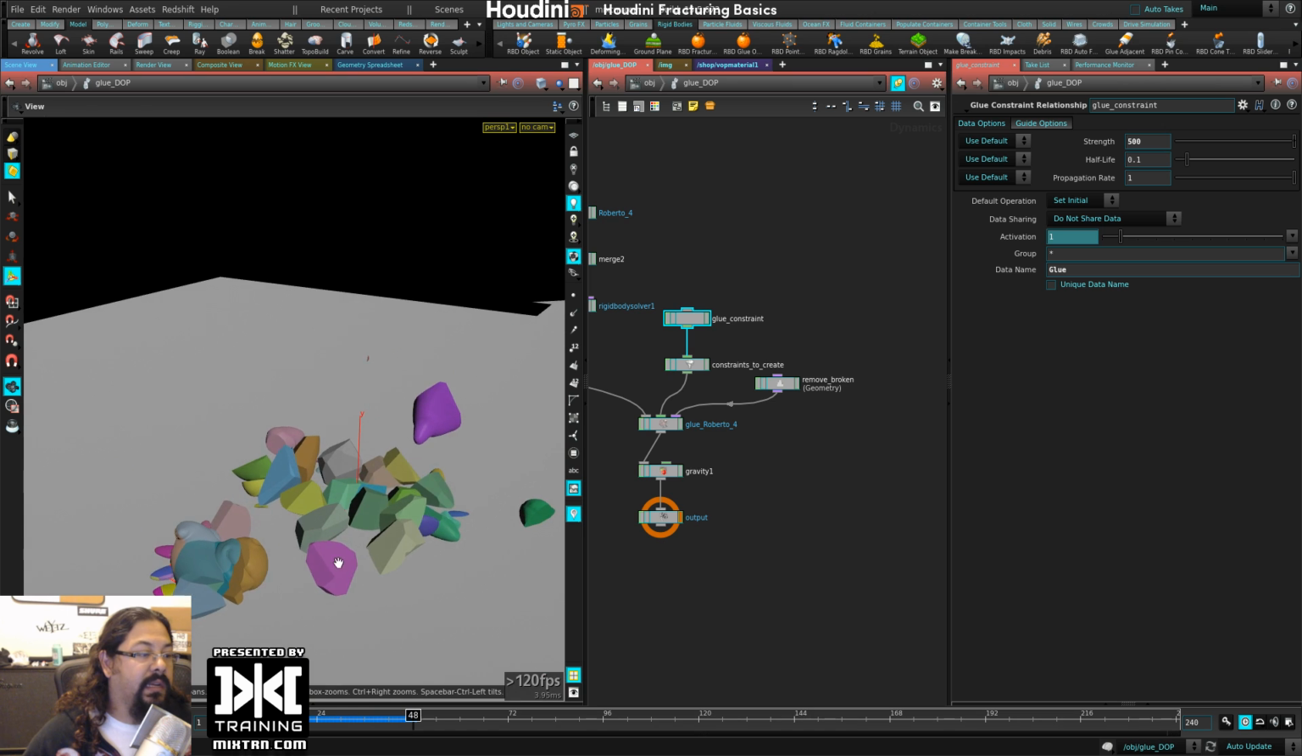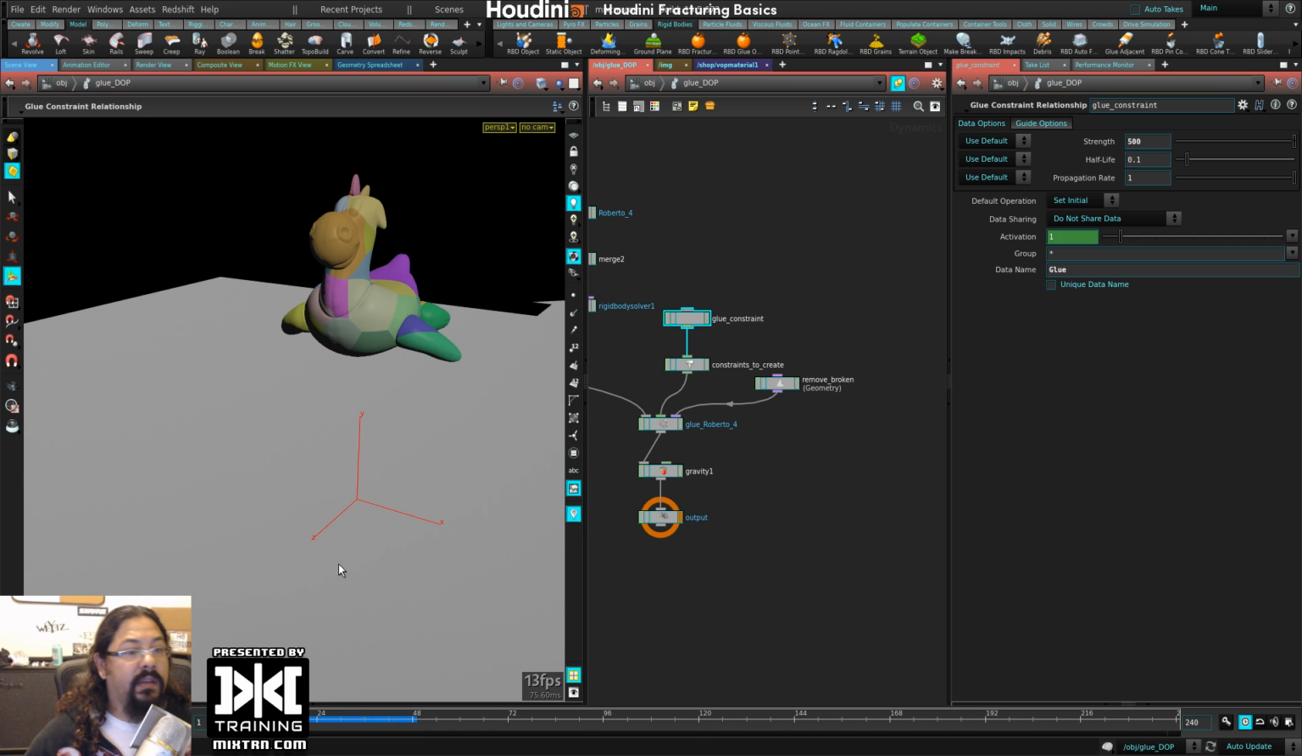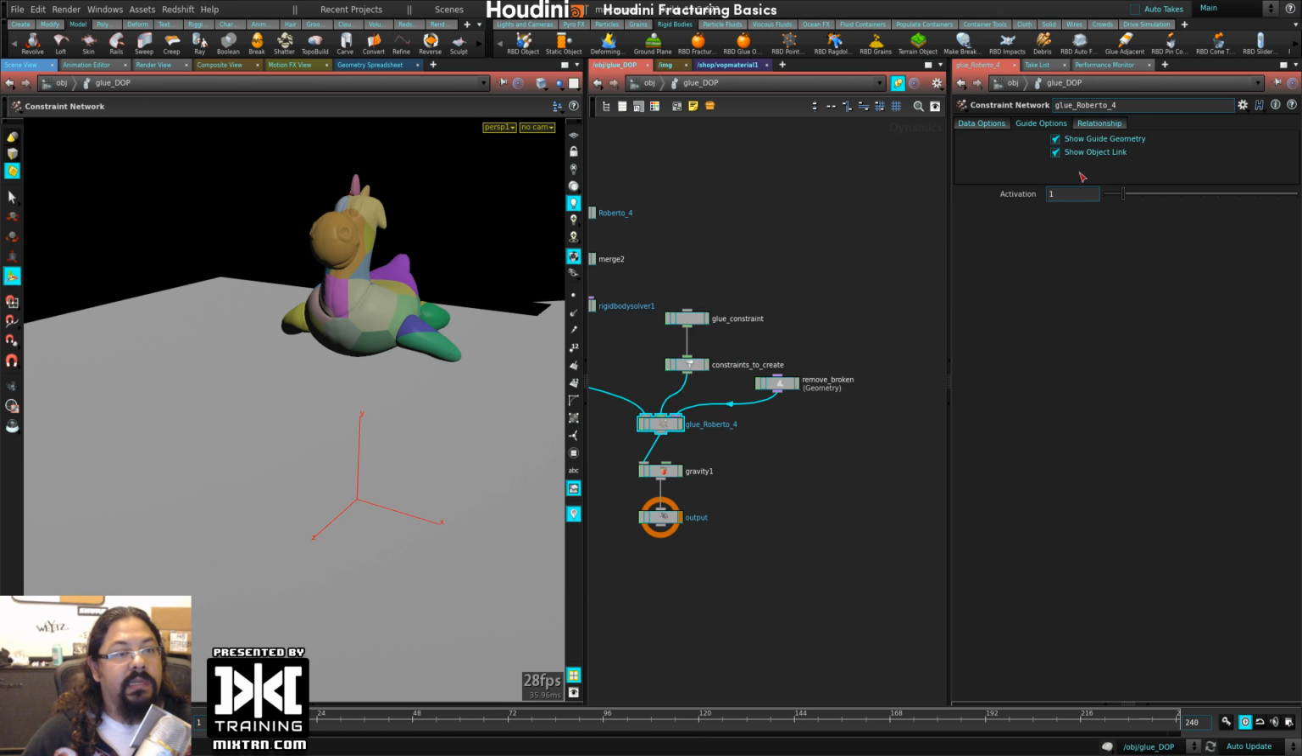Some pieces break. The other way you can do this, which is pretty cool and pretty controllable, you can say this, go to this object, override by SOP. Yes, I want to override that by the SOP.